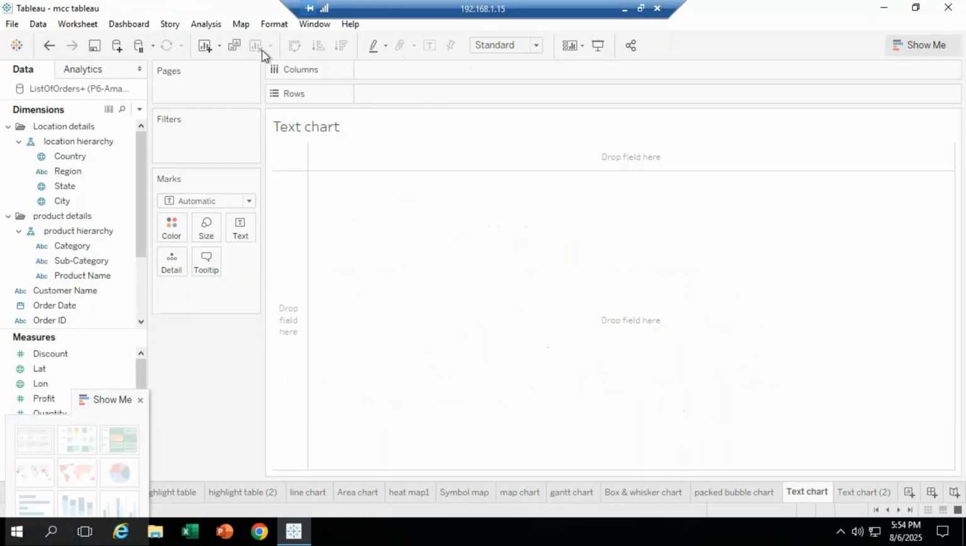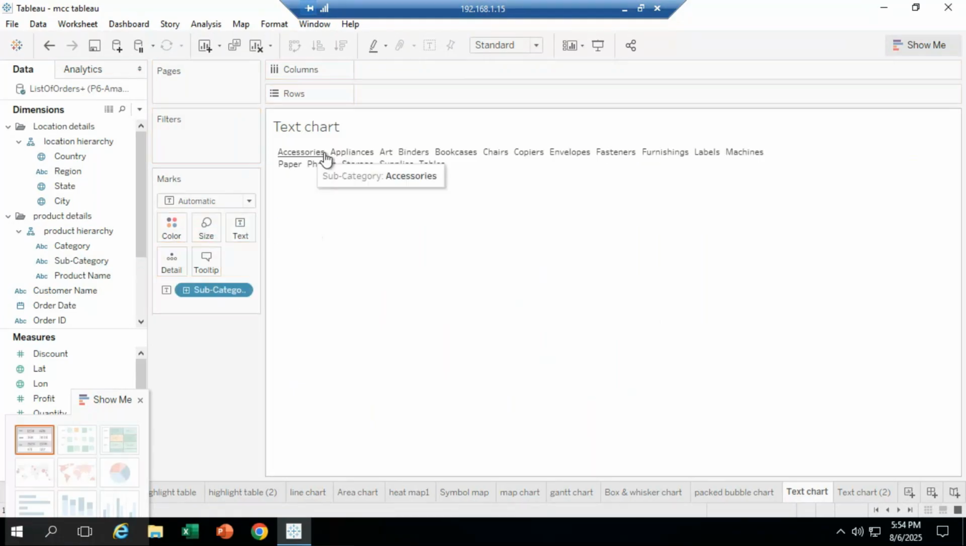I am going to clear. Drag the subcategory directly into the text. Now see, it's going to display the data text wise. All these are subcategories. Now, what are the sales subcategory wise? I want to see that. That means I want to convert it into size for the text format. Based on the sales, the text size is going to increase.